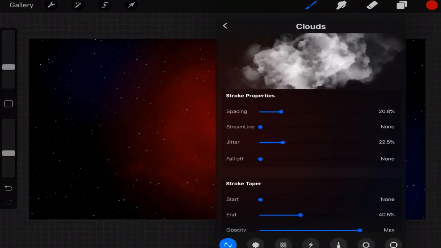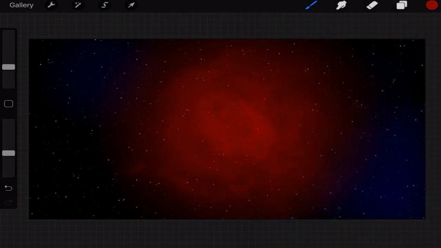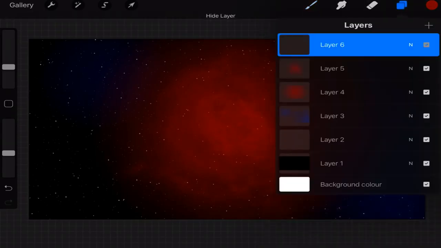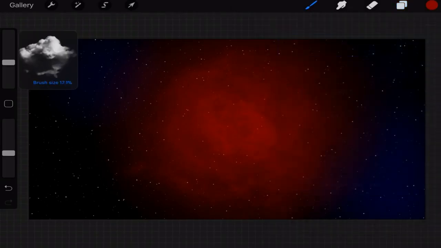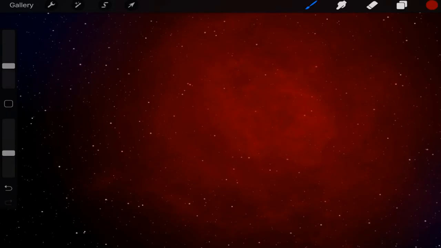And this time I'm going to pull up the clouds brush. Now as you can see, there's presets and properties in here as well. But I'm just leaving them on default. And this is just me getting used to the app as well. So I'm going to create that new layer, and then start adding some detail. I went a little bit darker on here.